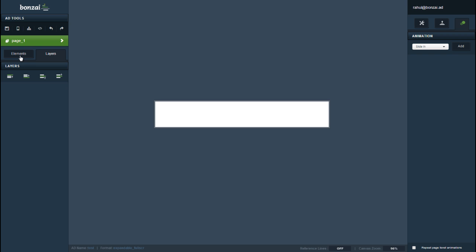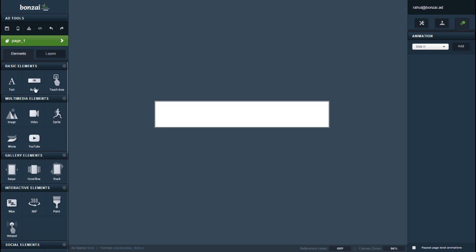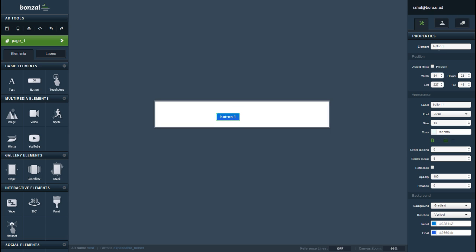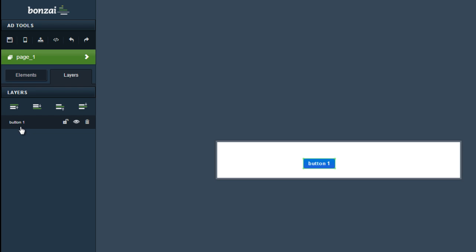Now, I'm switching back to the elements panel, and I'm going to pull in an element which is the button. Now, the button comes in, and by default the name of the button is button 1. And now if I switch on to the layers panel, you will see that the first layer is showing up, which is the button.